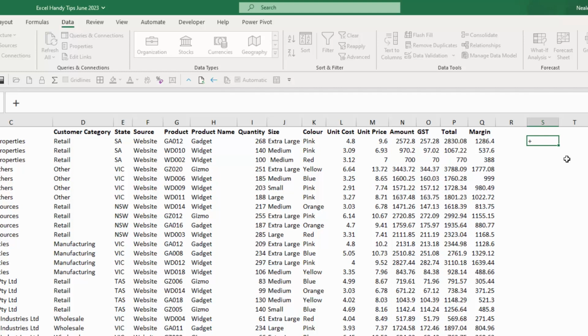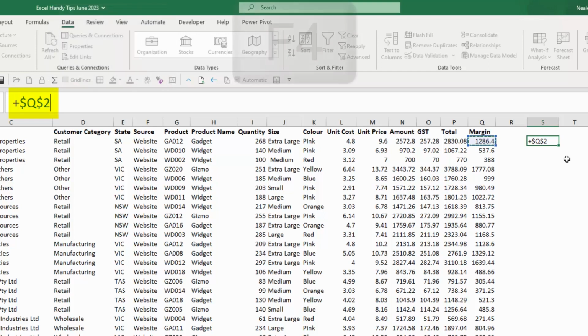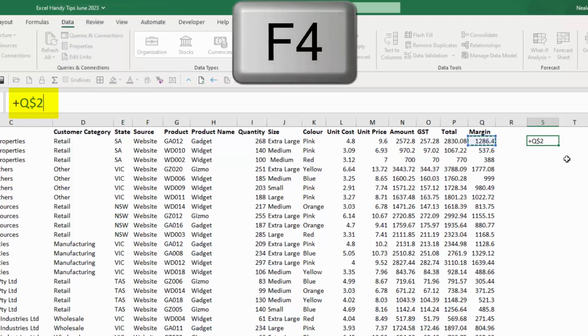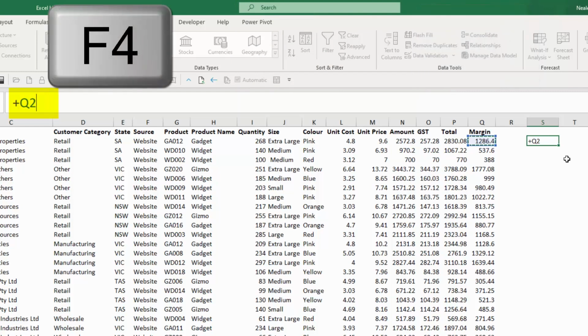So I'm going to use my arrow keys to select a cell. Now, to put the dollar signs into this cell reference, you can type them in, but you can also press the F4 function key. When you press F4 once, it puts what's called the absolute or the fixed reference, so two dollar signs. Press it again, it puts it in front of the row number. Press it again, it puts it in front of the column letter. Press it again, and we end up where we were.